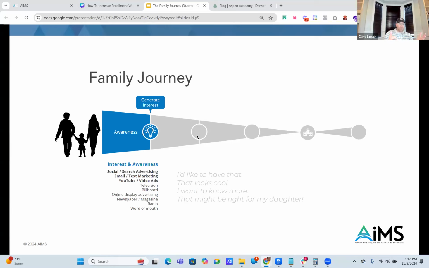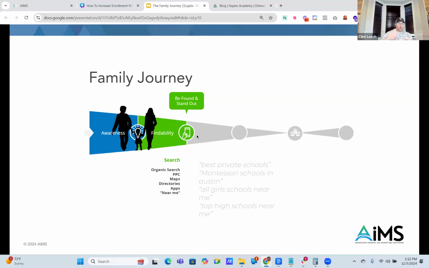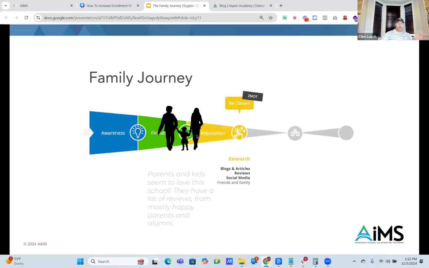And what happens when they become aware that you exist? Then they're probably going to go to Google and search for private schools near me, Montessori schools near me. They're going to see if they can find you and compare you to others, see where you're located on the map, right? Then they're going to take a look at reputation. And that's where they're going to take a look at your content, right? So what is that content? That's blog content, that's news articles, that's your social media. It's going to include talking with friends and family, as well as your reviews.